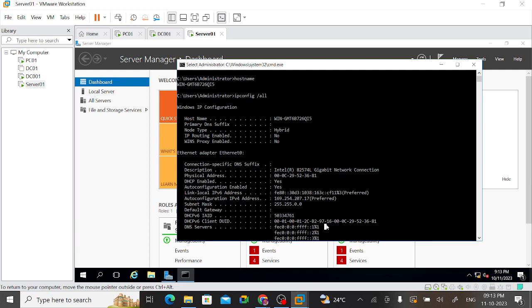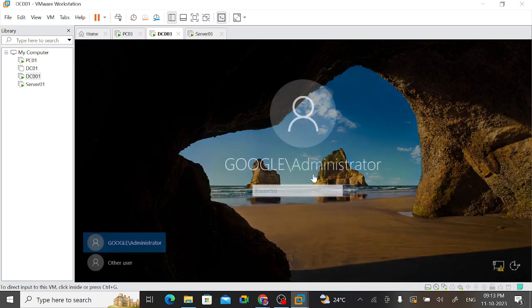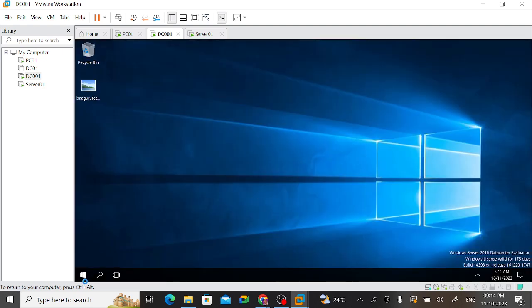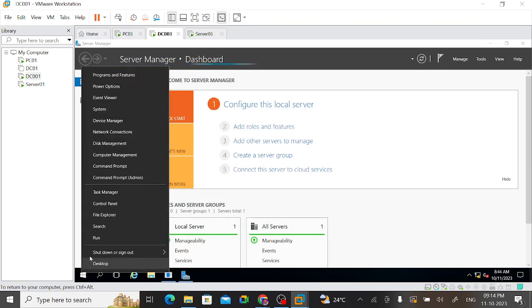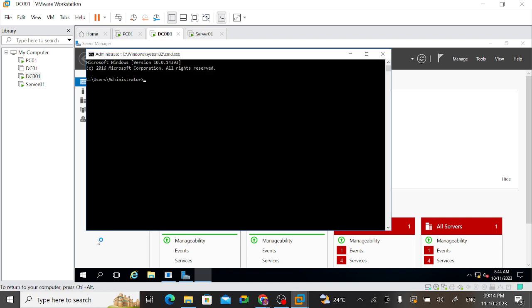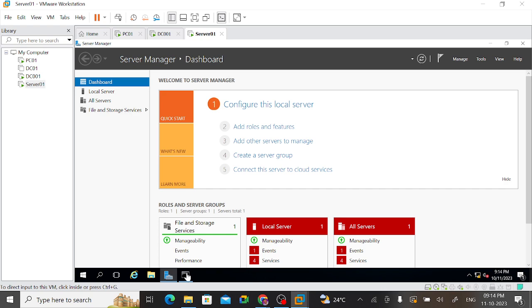So let me add the IP address now. Before I add it, I'll go to the root domain controller and see what its IP address is. Since I'm going to add an additional domain controller, I would like to add it in the same range of addresses. I'll just change one number for the newly built additional domain controller. ipconfig. See, it is 192.168.190.30. For server01, I will keep 31.